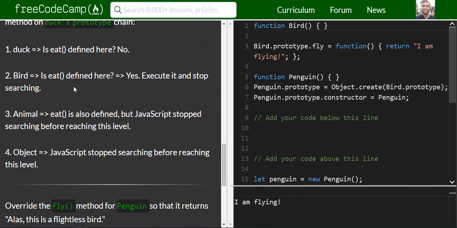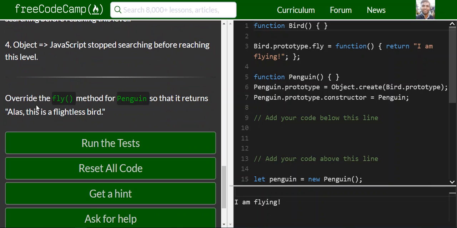All right. So now it says override the fly method for Penguin. So it returns "Alas, this is a flightless bird."